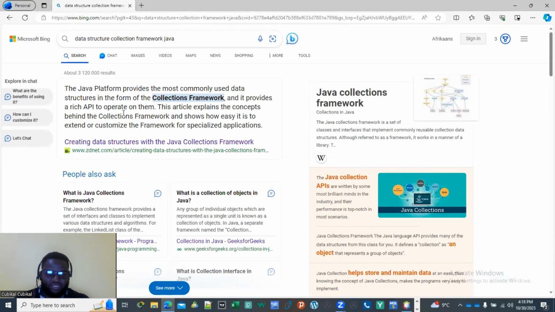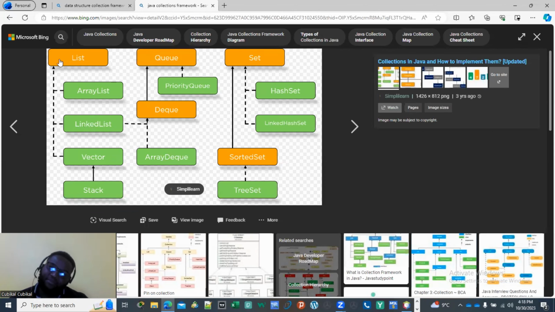So this can represent a framework where we are having a list, we're having a queue, and we're having a set. So we are having an array list and we are also having a linked list. A linked list can be both a list and a queue. And we're having a vector and a stack. All of these are under your list. Only this one shares both. It can be either a list and it can also be a queue.